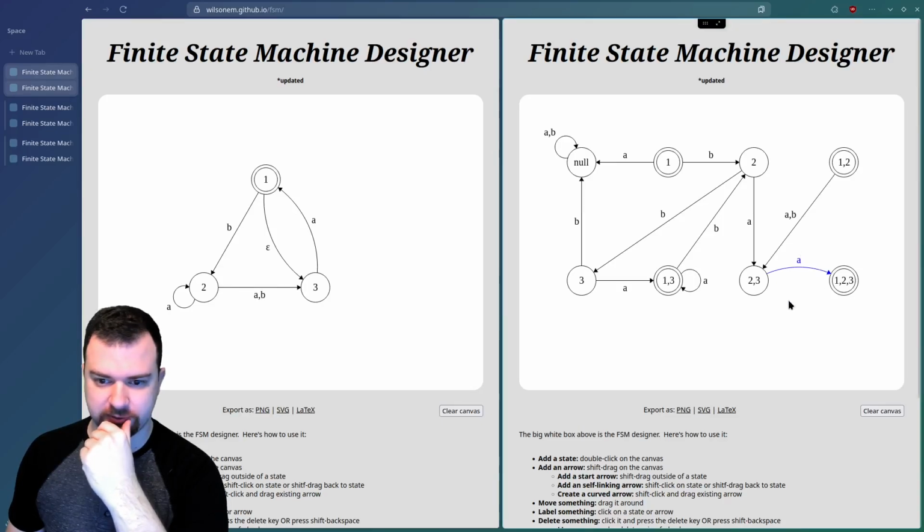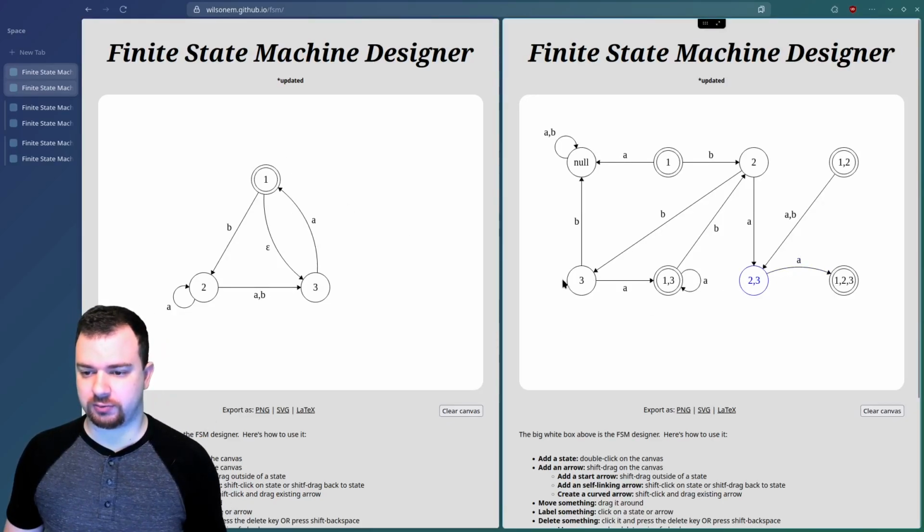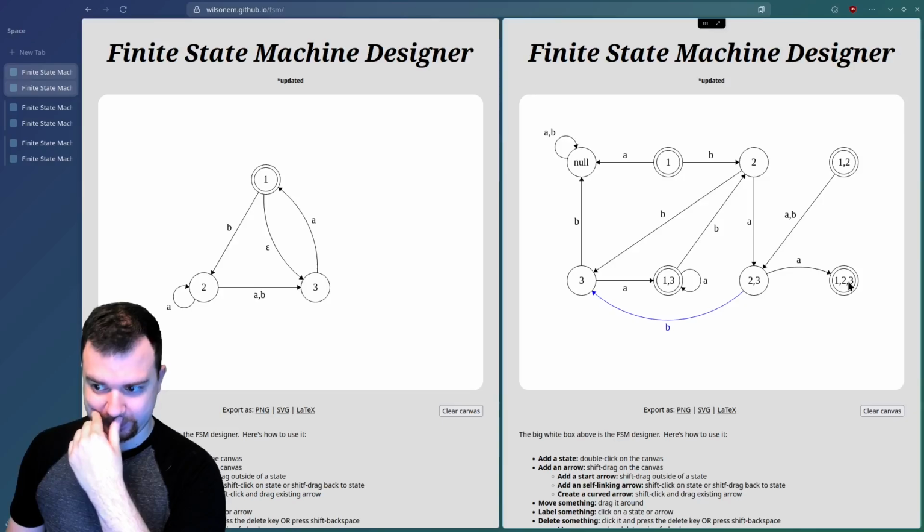Where does B go to on 2, 3? 2 goes to 3. 3 does not go anywhere, so it just actually goes to 3. Oops. Go. And then finally, we have 1, 2, 3.